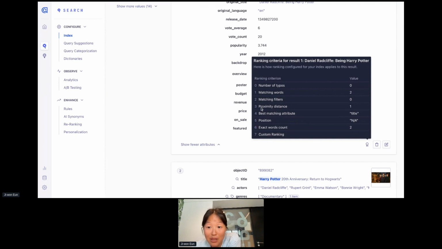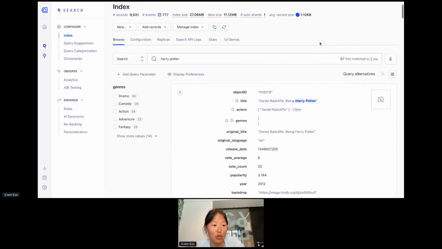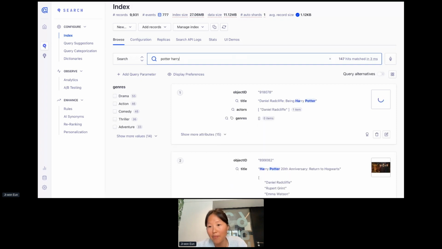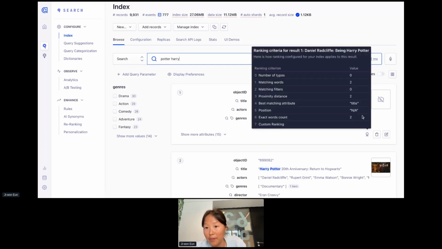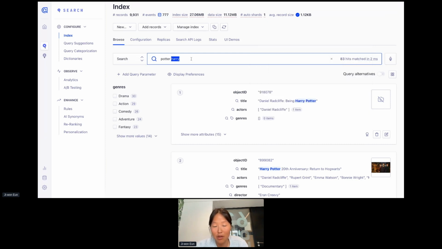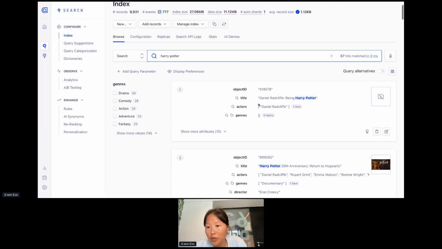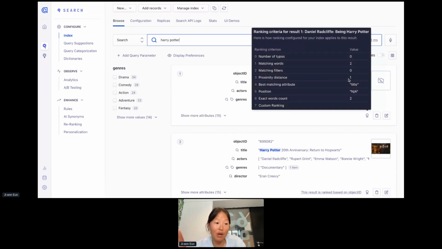So proximity, distance. I forgot to cover that, but it means the distance between 2 words. So here you have Harry Potter. But if I'm searching, for example, for Potter Harry, you will see that the proximity distance here is bigger, instead of 1 for Harry Potter. So it used to be 1, and now if I invert the words, the proximity distance becomes bigger.